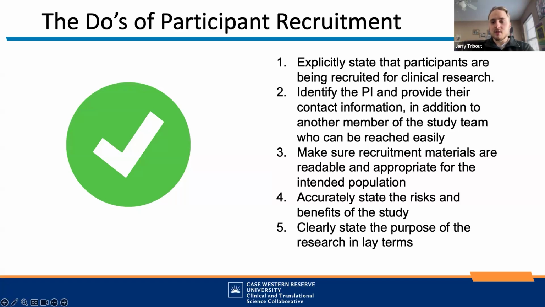Next, you will want to make sure that your recruitment materials are appropriate for your intended population. This can be translating flyers and consent forms if your population is less likely to speak English fluently, or adjusting the reading level when recruiting pediatrics.